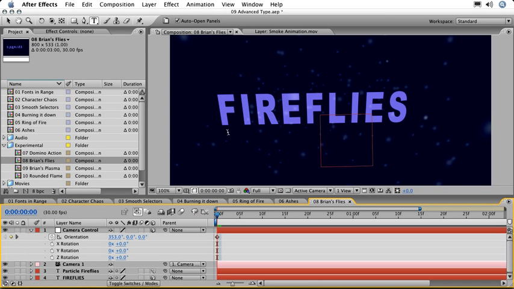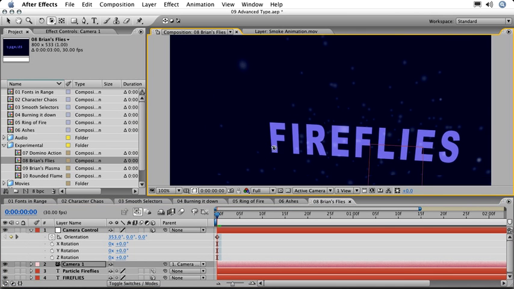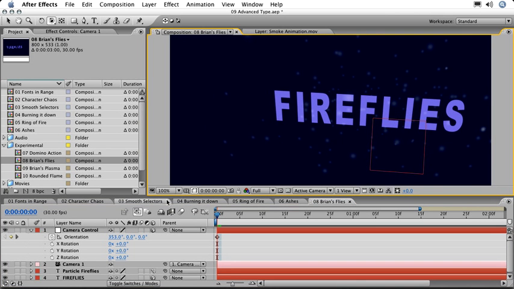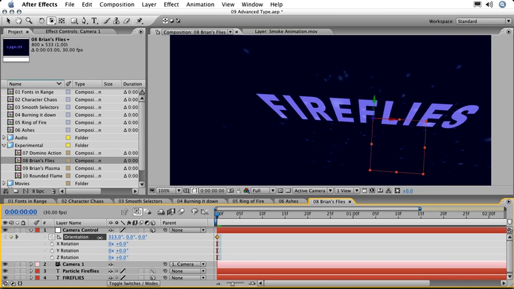If we switch to our camera orbit tool by typing C on the keyboard, then rotating around our scene, or simply clicking and dragging on our camera control properties here in the timeline, you can see that all of these little pieces are just 2D pieces of text floating around in 3D space.